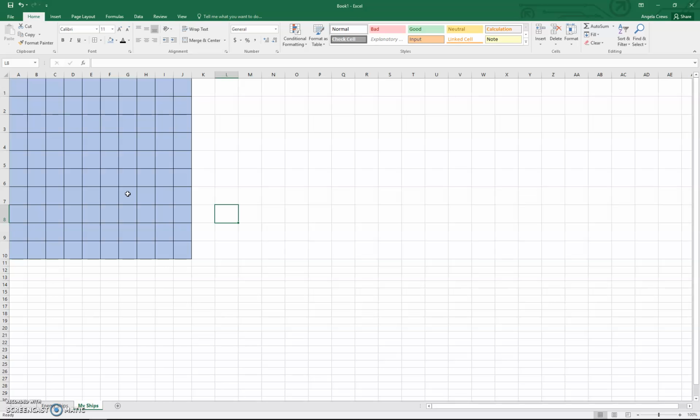So it says right here to save it, so let's go ahead and save it as Battleship, and you're going to create these ships here. Remember that your ships cannot be diagonal and they can't cross over one another. So let me just show you. It says your aircraft carrier is 6 squares and orange.